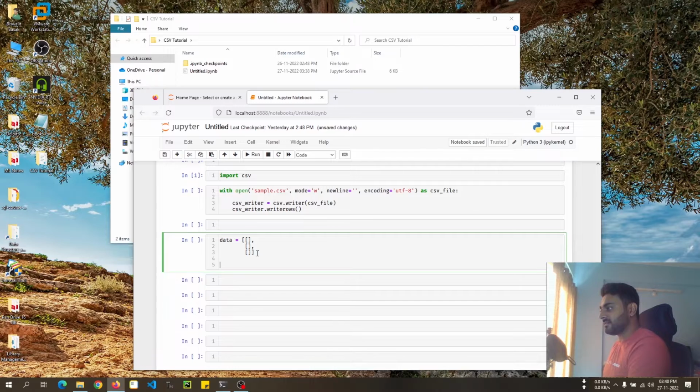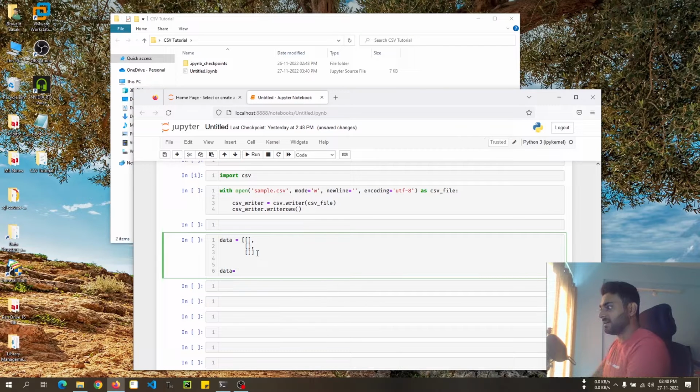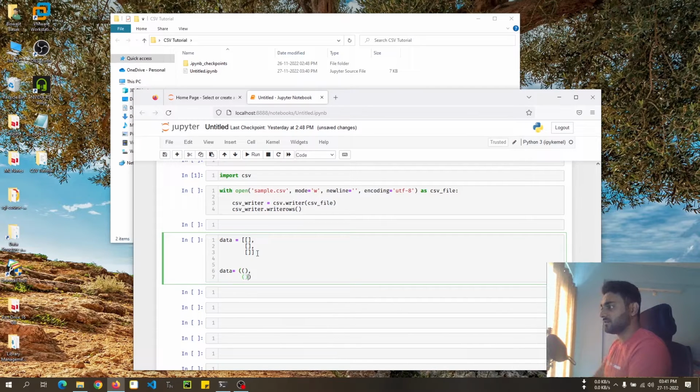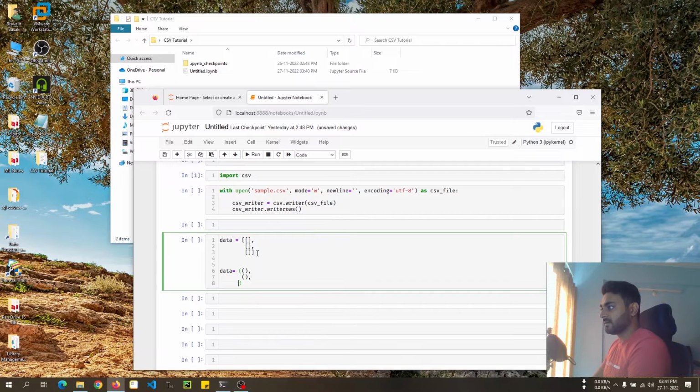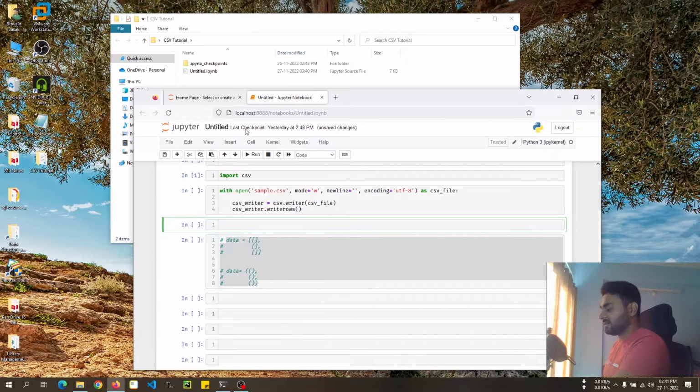You can pass any iterable. You can pass a tuple of tuples. Even this should also work. But we'll keep this apart for now. We'll see this later. Let's get some data.